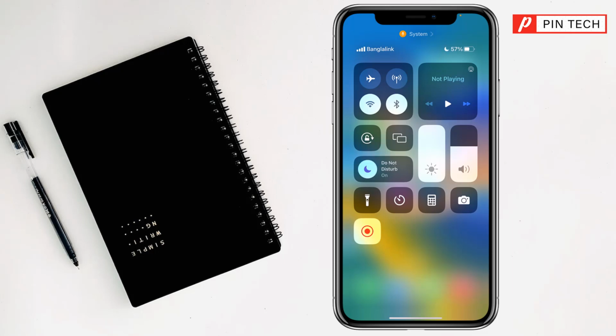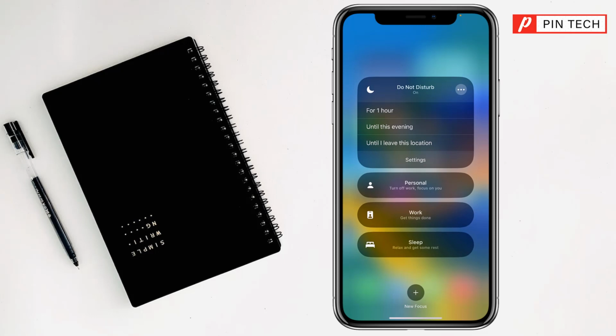But my friends, if you tap on it for more than 2 seconds, see what is going on. So tap on it. See, my friends, you'll find the options here: for 1 hour, until this evening, until I leave this location. So friends, you can choose one of them from here easily, right? So friends, like this, if you want, you can turn on Do Not Disturb, and also you can turn off Do Not Disturb on iPhone or iPad.